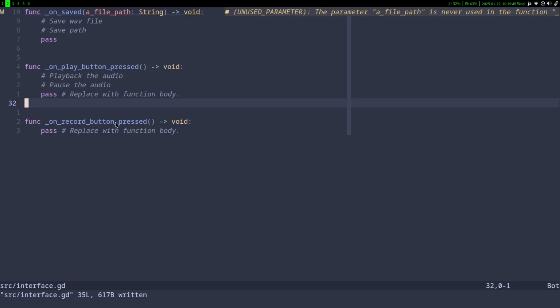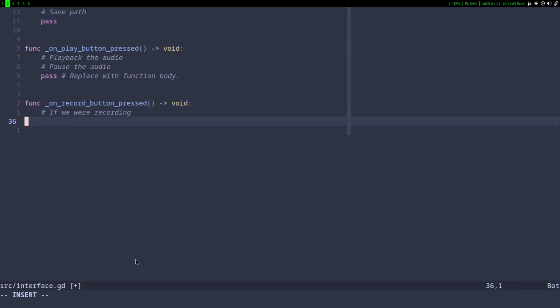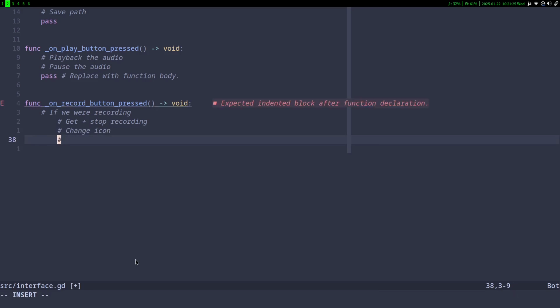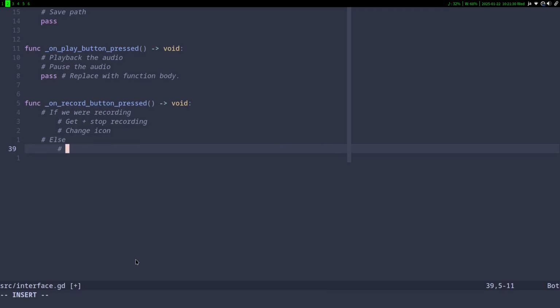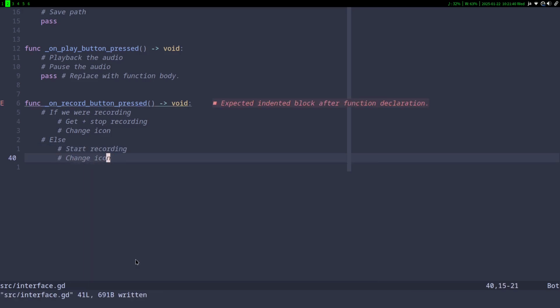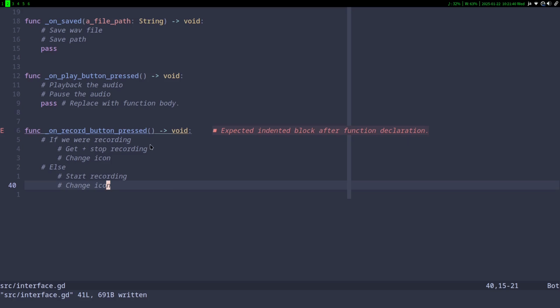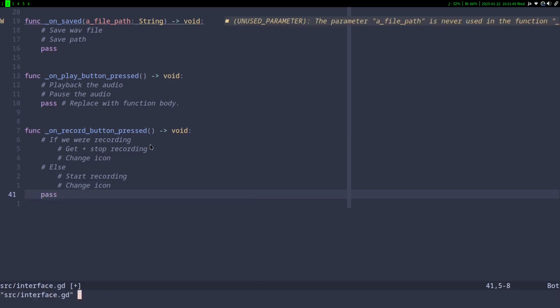And then the most important one, on record button pressed. If we were recording, then we probably need to get the recording plus stop the recording. We need to change the icon because we want to have that as an indicator. So change icon. And then maybe do some UI related stuff to change that a little bit, but I won't add that in here just yet. So else we basically start the recording and we change the icon. So that's basically the very rough guideline of how we can make this work. And again, we will need a pass to make it stop complaining about the return error.